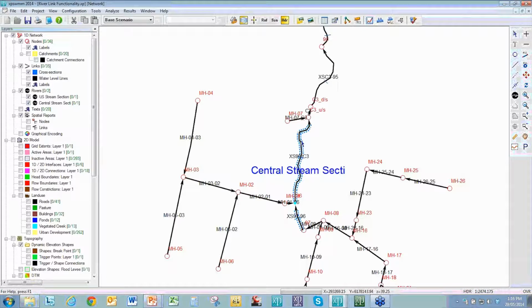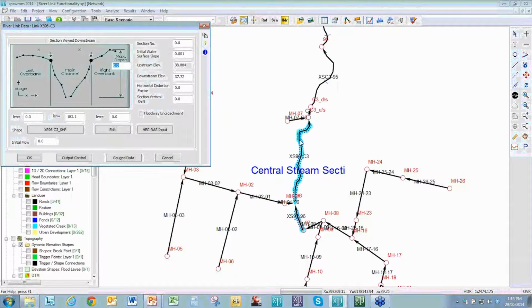If we open one of these links, we go straight into the river link data dialog, not through our usual link dialog. So we're just getting rid of one step there. And we've added onto this dialog a HEC-RAS input. So we now have options to import the HEC-RAS file from the file menu and from within the river link dialog.